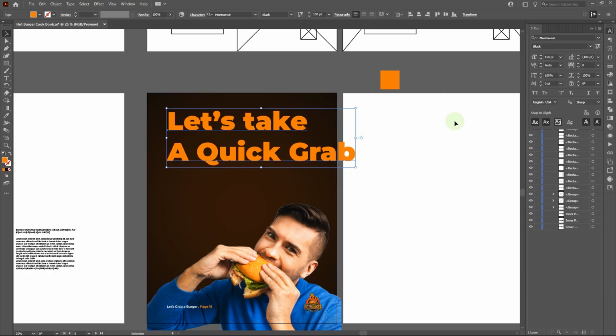All right, so I was showing you that we have a character panel here where we can tweak things such as our font size, the leading, the tracking, the horizontal scale, and all sorts. We can make it all caps, we can make it small caps, and all of these things are at your disposal whenever you need to work things around.